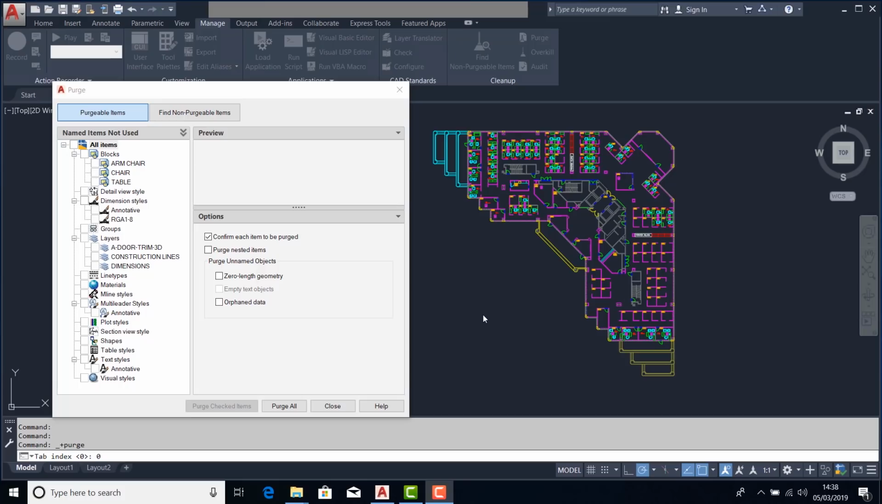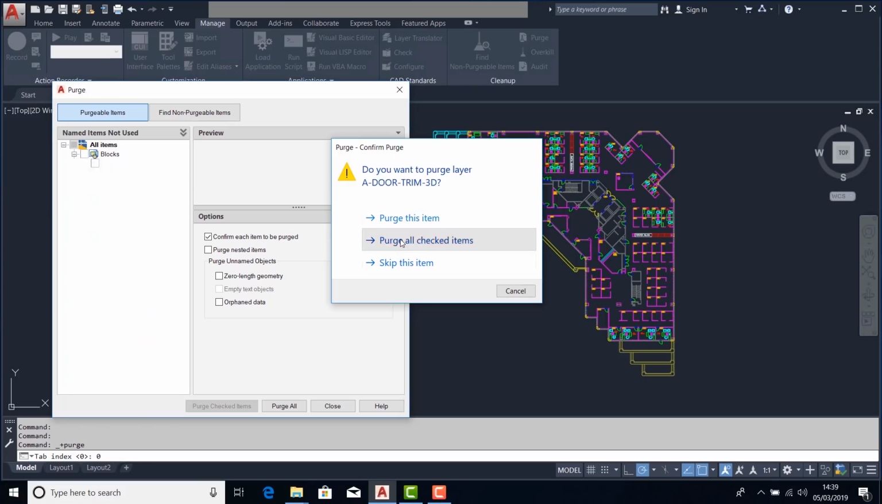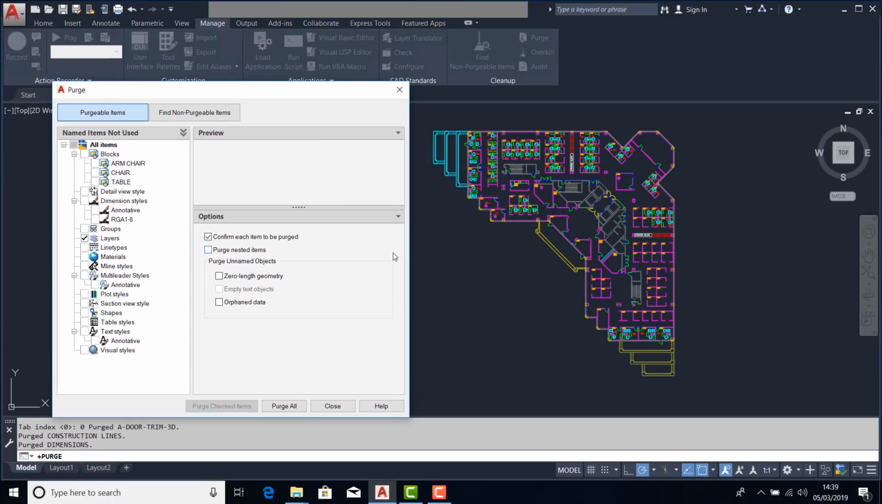Now when, let's say, we want to purge all purgeable layers, we select the Layers category, and it ticks all of these. All I now do is say Purge Checked Items. How easy is that? Now that I can remember.